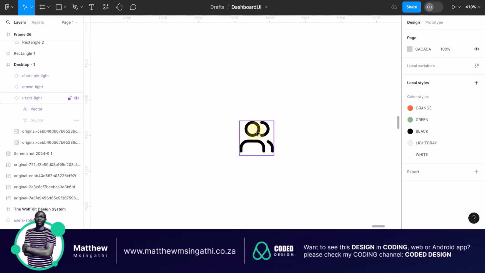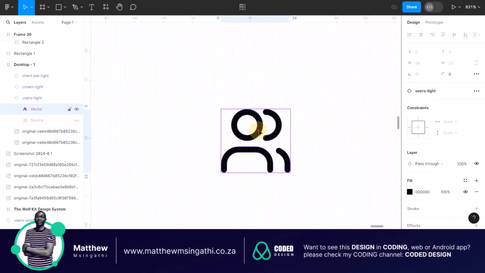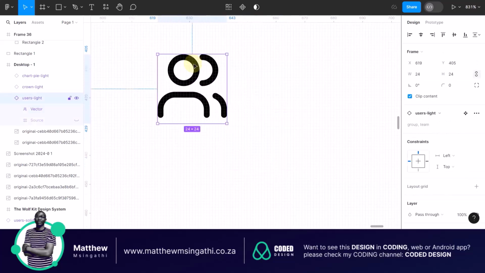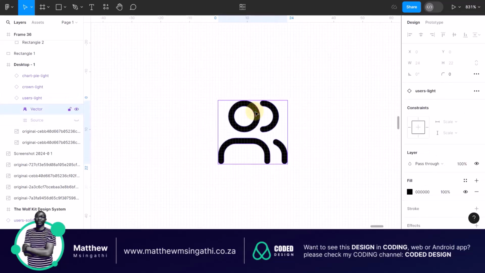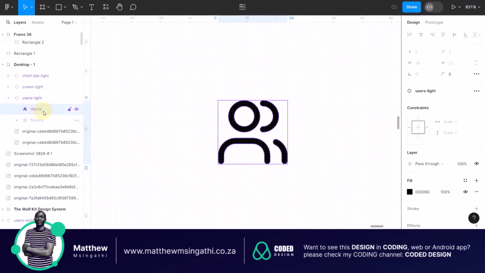So I want this icon, the SVG. That's why I'm double clicking. As you can see, this is the vector. I want to take it out of the frame. Let's see, is this still in the frame? Get into it. My apologies about that. Let's see, this is the user. Yes. This is the vector.